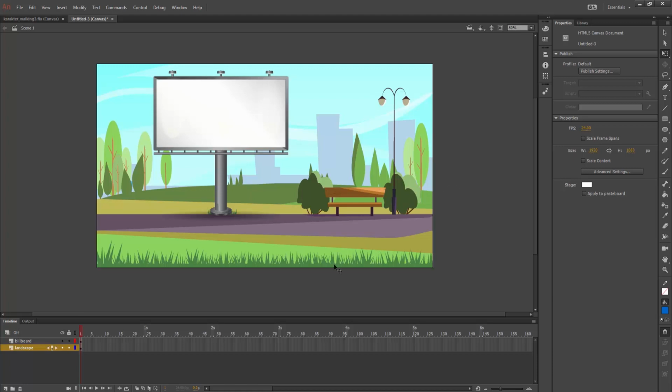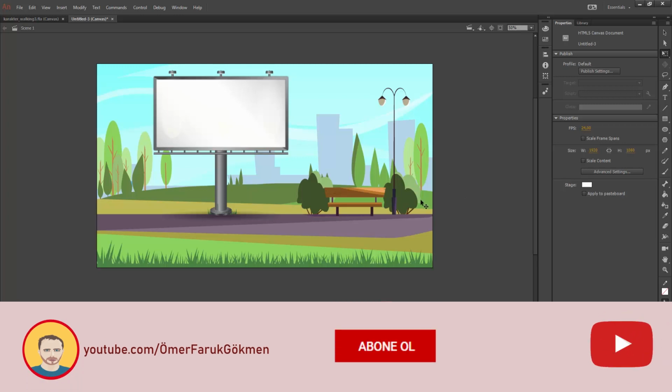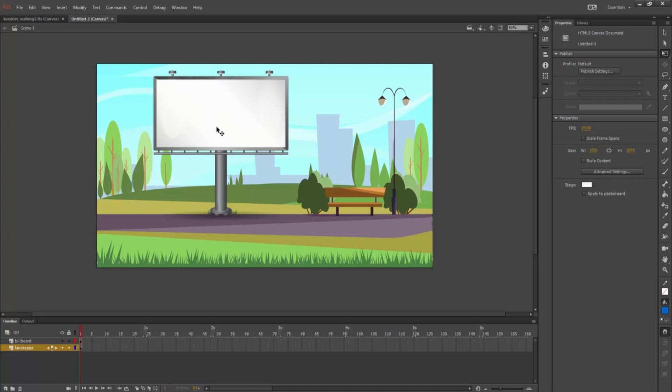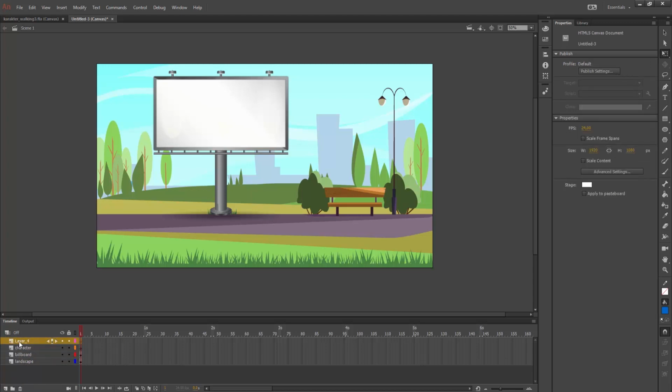So the next thing I am going to do, I will put a character here and this character will walk at the end of the road. Then I will put here on billboard a video and this video will be played. So I create a layer here and name it as a character. Then I put it here. Then I create another layer and name it video.